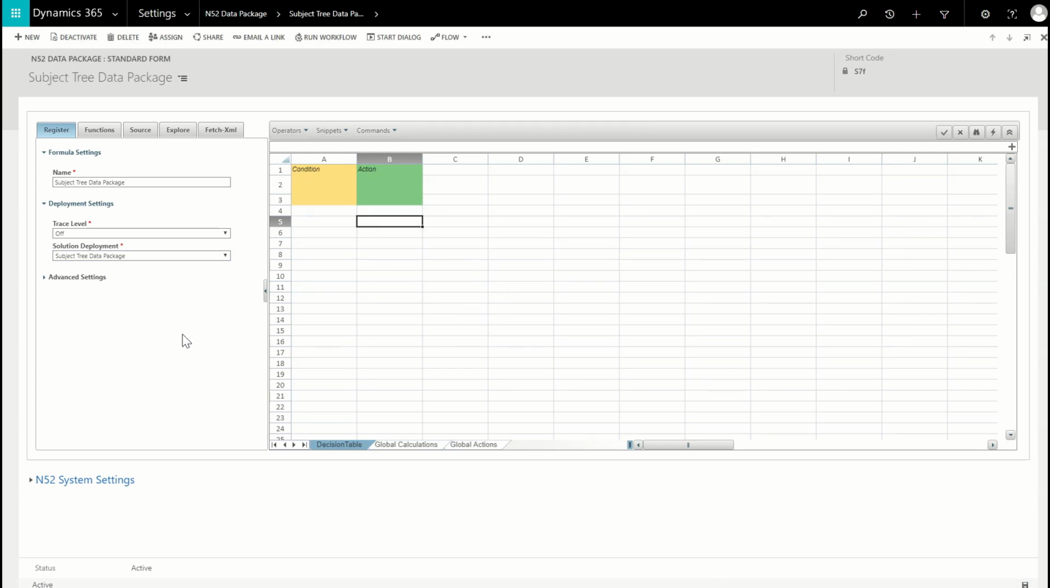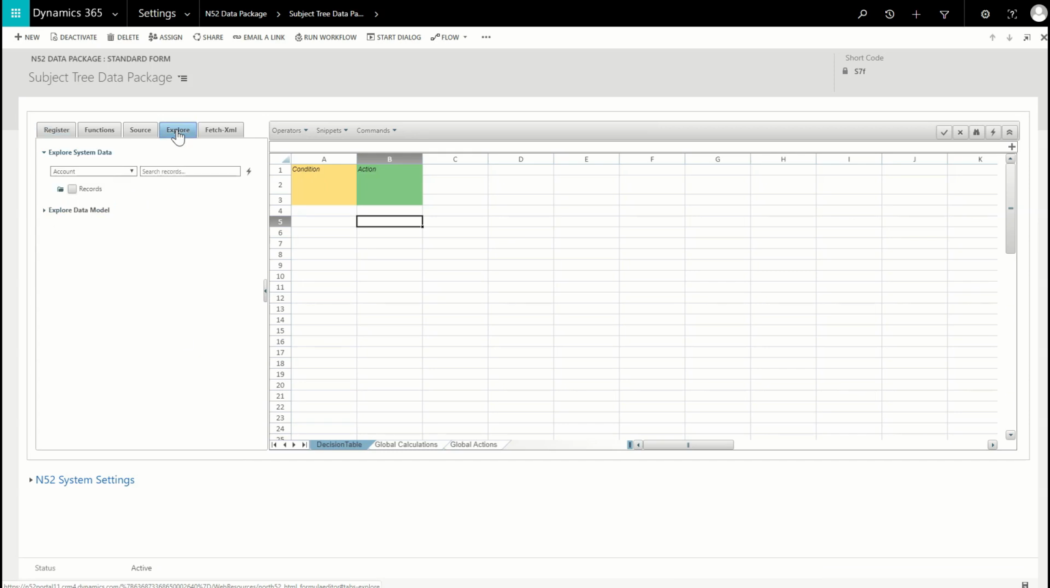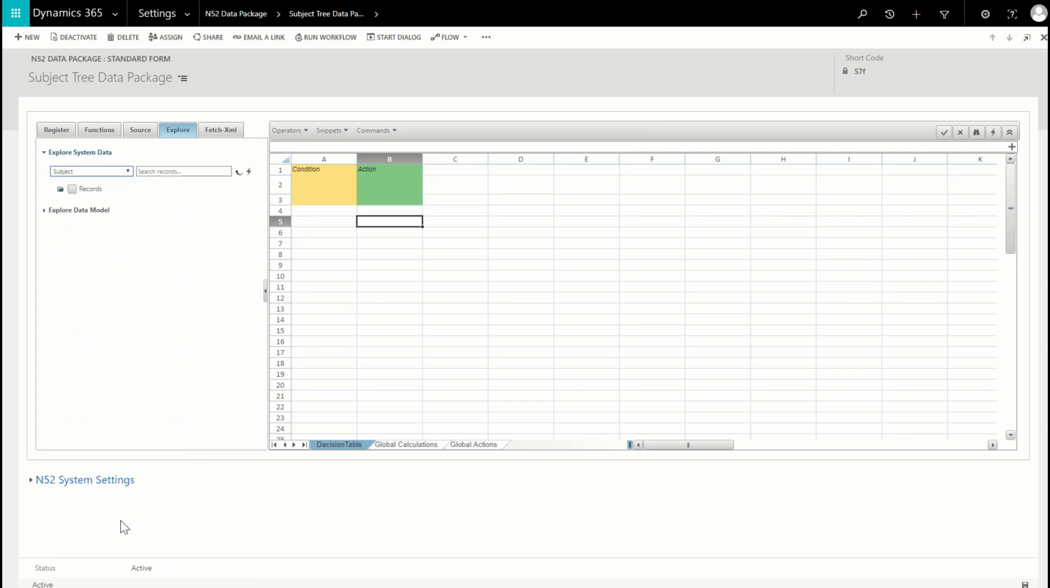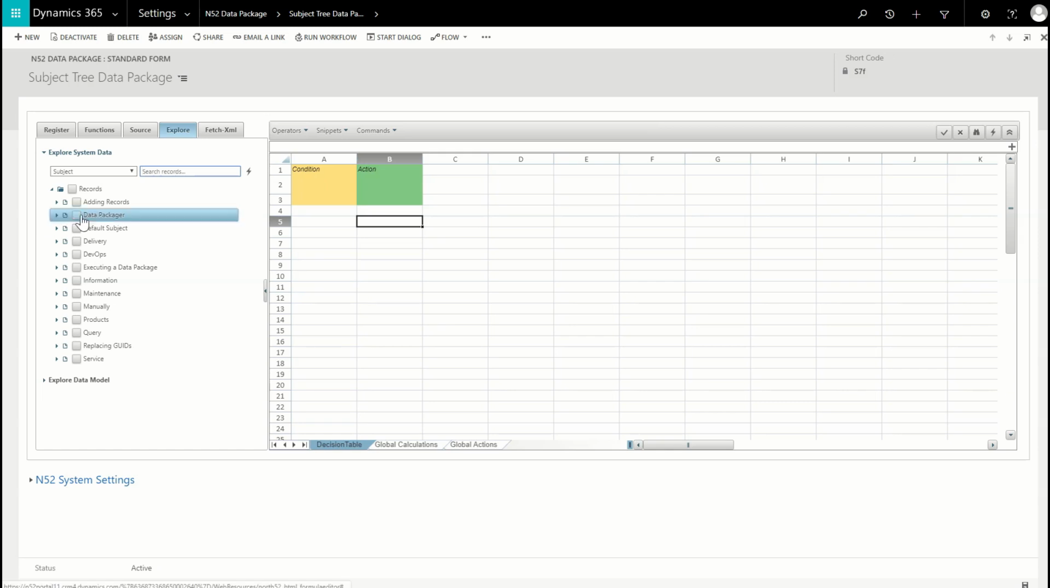Once we do this, we're ready to add some data to the data package, and we can do this from the Explore tab. What we want to do is find the subject entity, and this will bring back all the records within the subject tree, or the first 50 by default. We can search for the individual records here, and we can actually look at the hierarchy as well. If we knew which subject records we wanted to move straight away, we could simply check them.